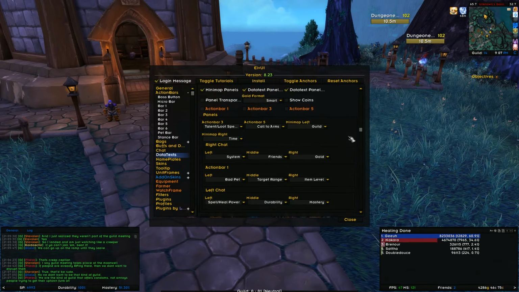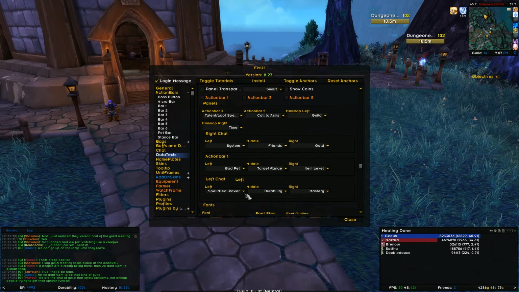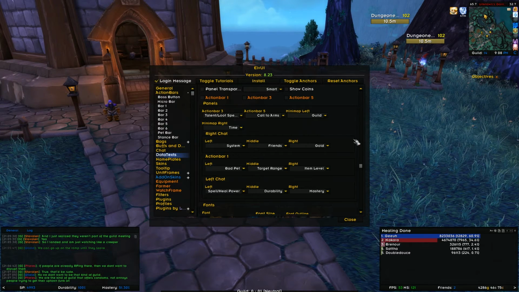So click on data texts and use these drop downs to select what you want. Under left chat, I'm going to choose spell power, durability, and mastery. On the right side, I've got system, friends, and gold. Feel free to pause the video and make your own choices.